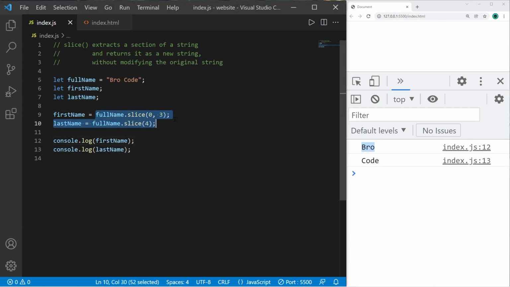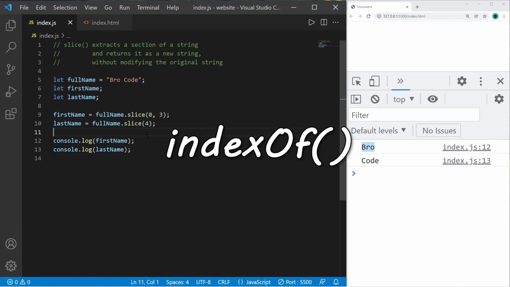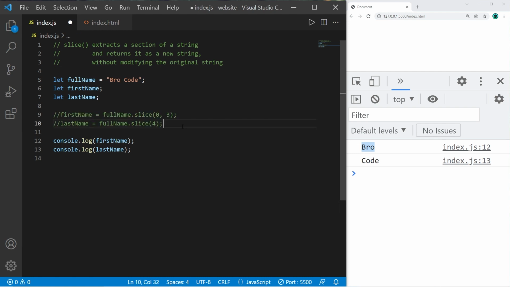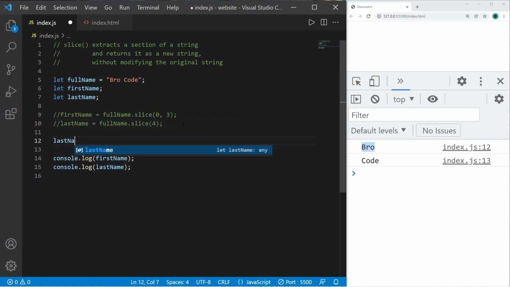Even though this does work, it wouldn't be realistic to do this by hand manually every time we would like to create a first name and a last name from a full name, right? So why don't we use the string indexOf method to search for any spaces and return an index? So let's try this again. Let's begin with last name.